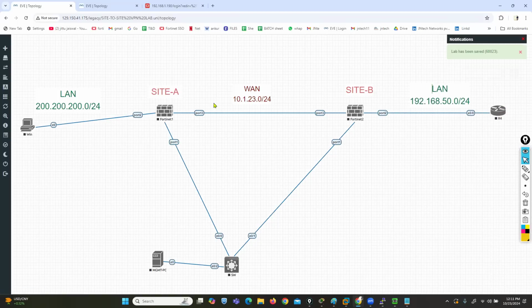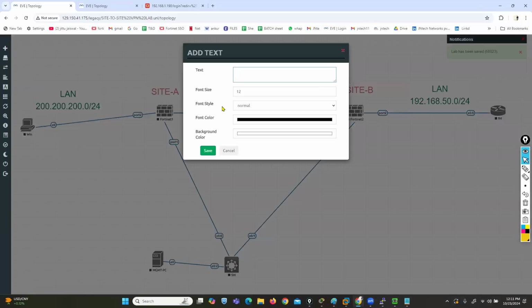Okay, so this is the topology. Bozuma, can you hear me? Yes. This is the topology for route-based site-to-site VPN, for policy-based, and for template-based site-to-site VPN.